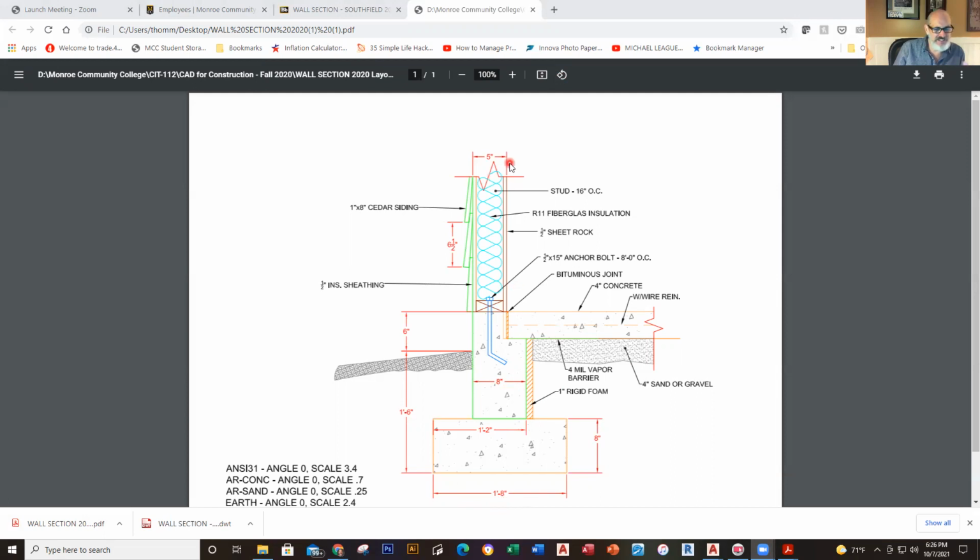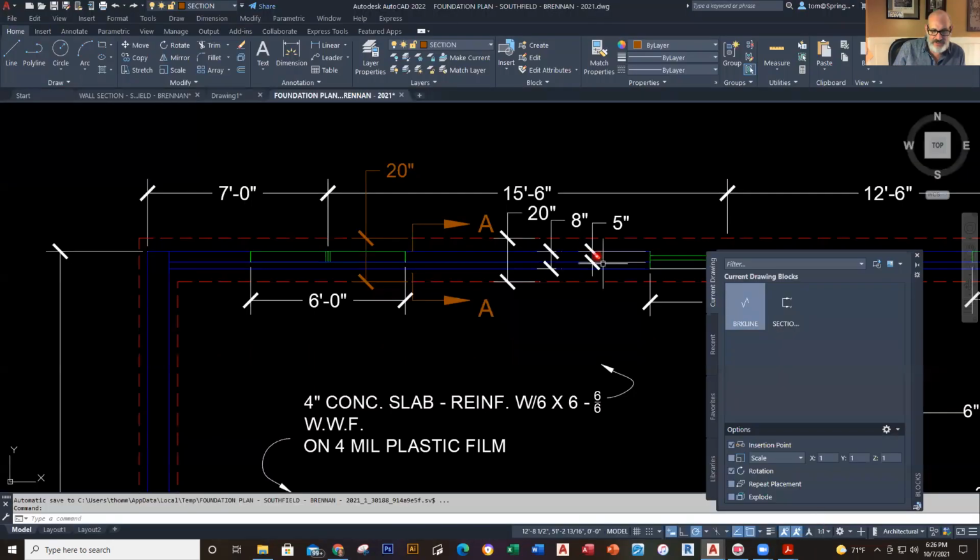Well, where have I seen that before? Where we've seen that before is actually right here. Look familiar now? 5-inch, 8-inch, 20-inch. That's what you're looking at. That's what this section is. So this A section right here, which is a little bit irritating. I'm gonna go ahead and do this real quickly here.